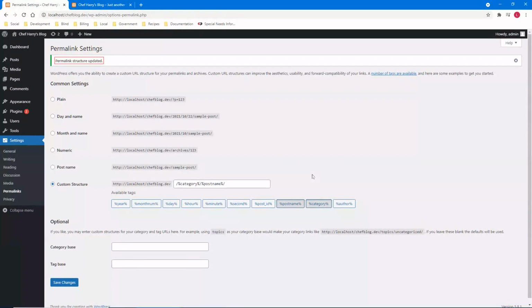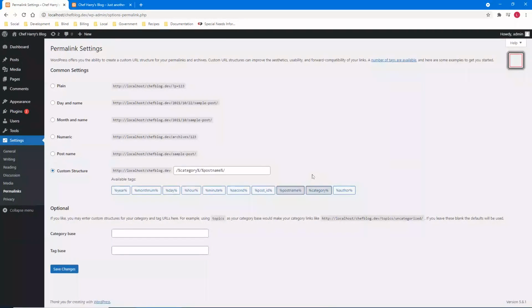Permalink structure updated. You see, it gives me a little notice and I can dismiss this notice. It has been saved. Dismiss this notice button. And I'll dismiss it. Enter. Main region. There we go. All right. Now, what other things do we want to do?